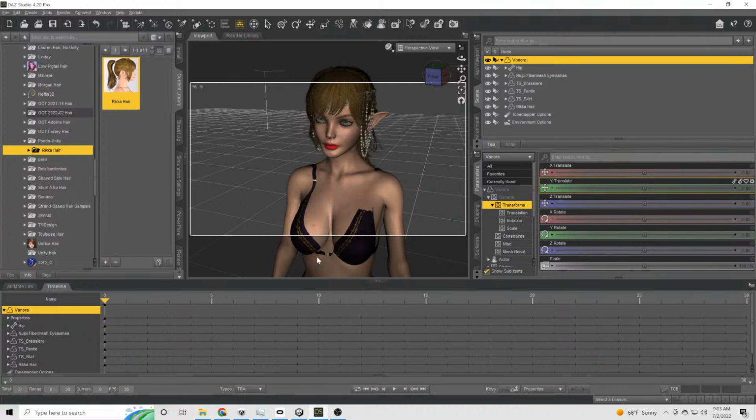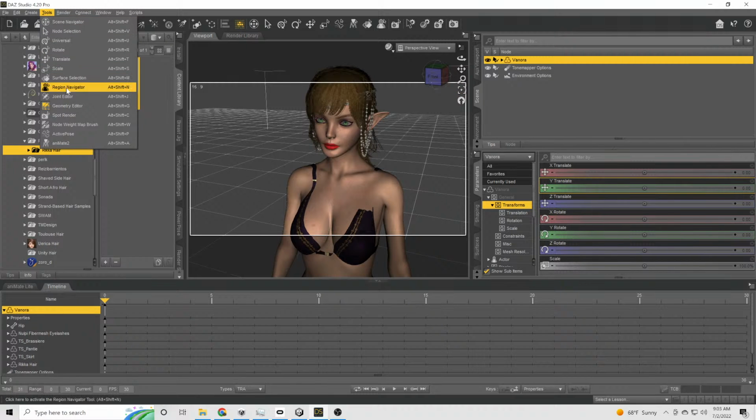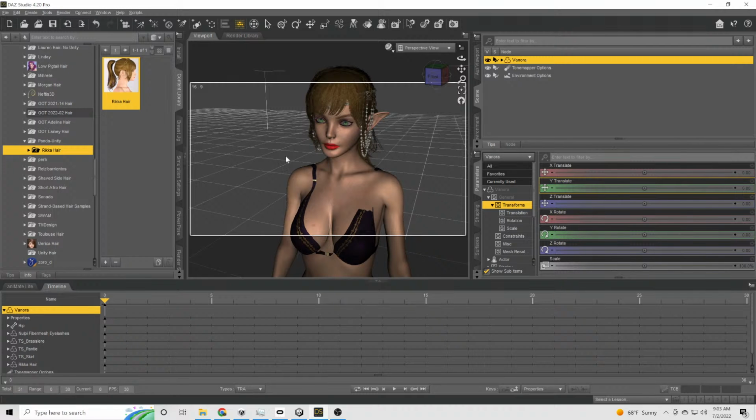First thing we're gonna do, I've already got Daz open. I've got my Venora character already loaded in here, and a couple things I've got going on here. First of all, if you go to Tools and go to Geometry Editor and hit that on there, you'll know it's on if you right click and you get these different options here like geometry selection, stuff like that.